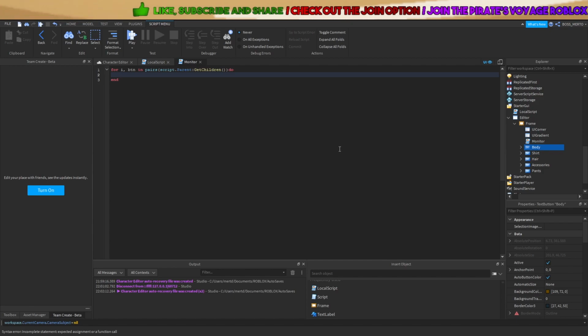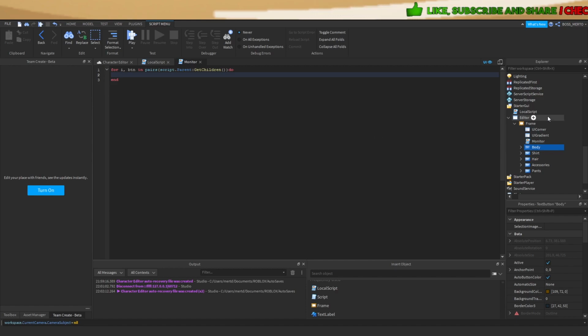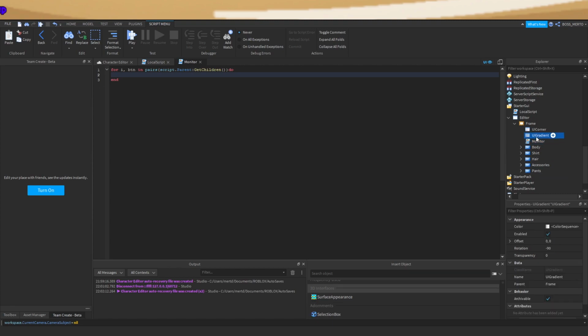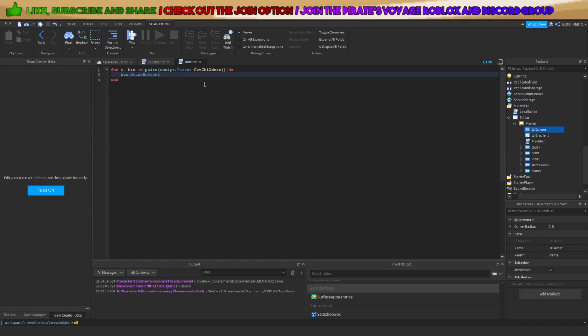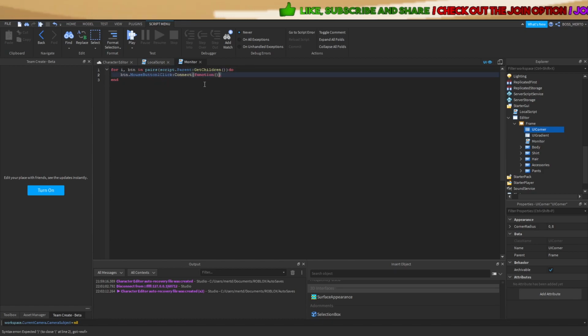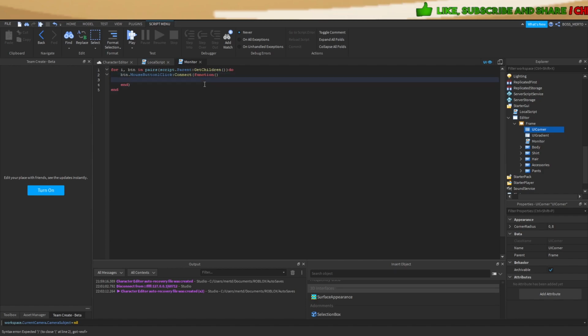But there's an issue. This frame does not only contain buttons, it also contains a script and these UI instances right here. And that's an issue. So if we would do button, mouse, button 1 click, connect function, which is typical for detecting text button clicks or image button clicks whatsoever.